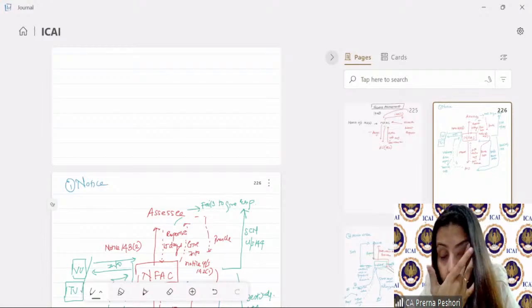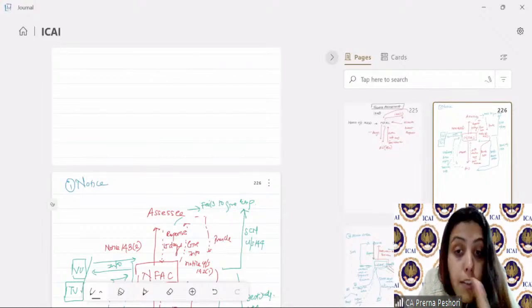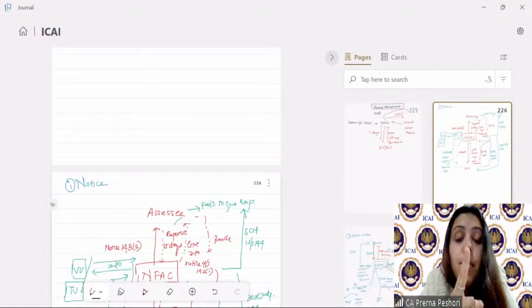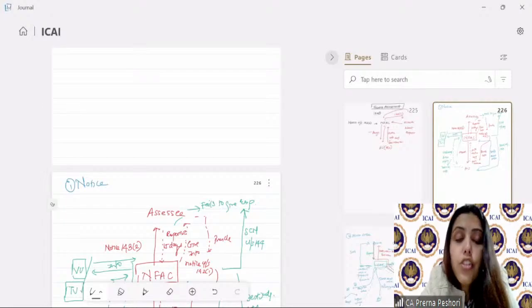So the DRP will confirm the assessment, reduce the assessment, or enhance the assessment, but he cannot set aside any variation. Is that clear? Right? So DRP has only the power to confirm, reduce, or enhance the variation, but not to set aside.